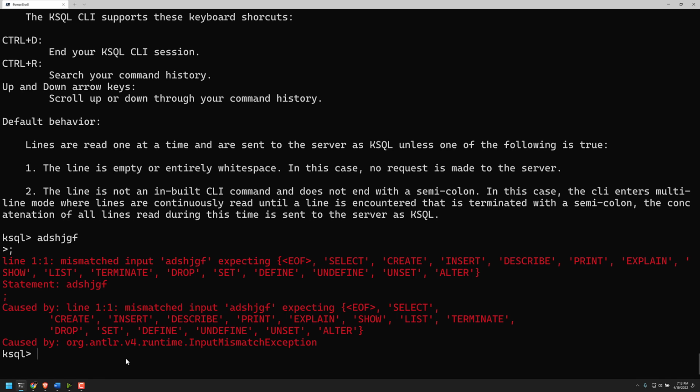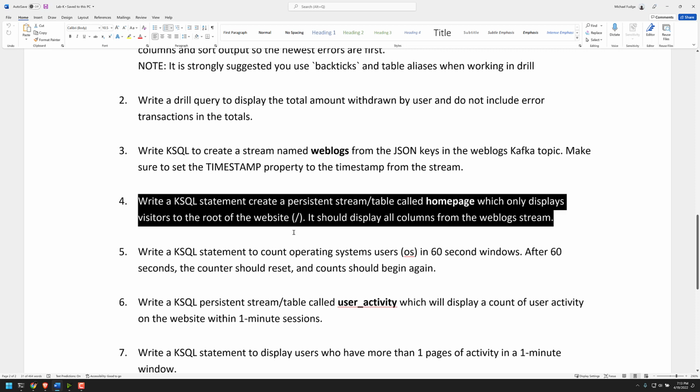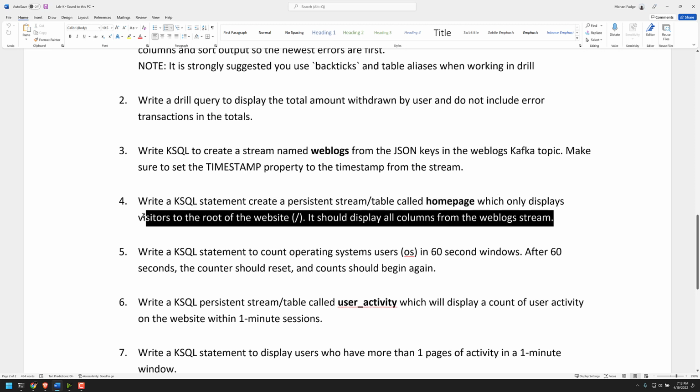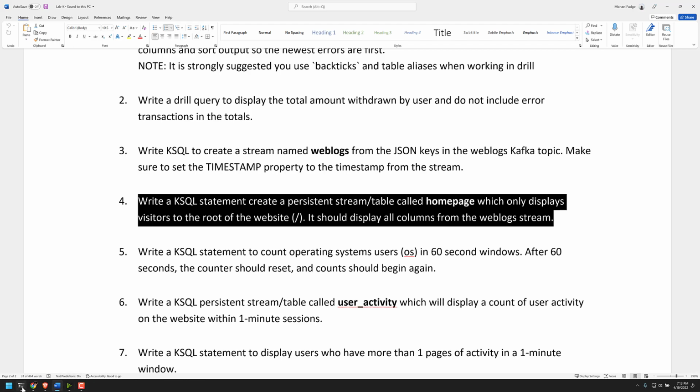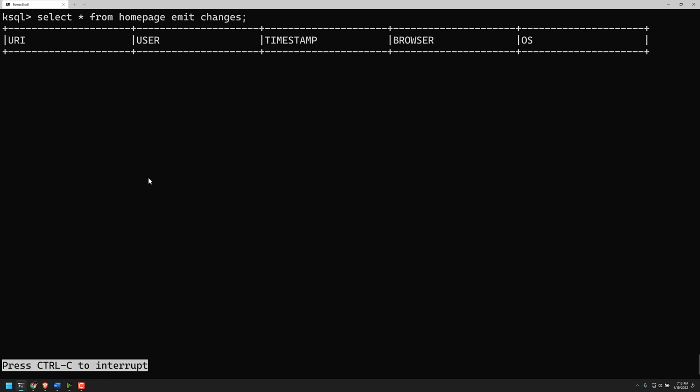So let's clear the screen. So where am I? I've got this query. I made this query. And we know it works. But I never really queried the query to see that it works. So I guess I could do that. Or maybe I did. I don't know. Select star from homepage emit changes. This will run a query on the stream.